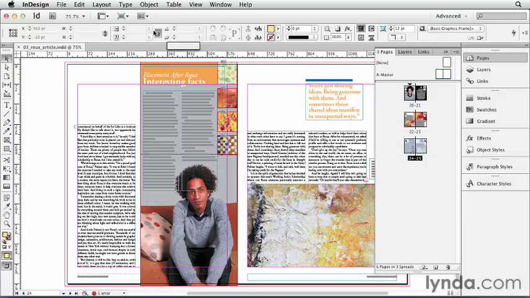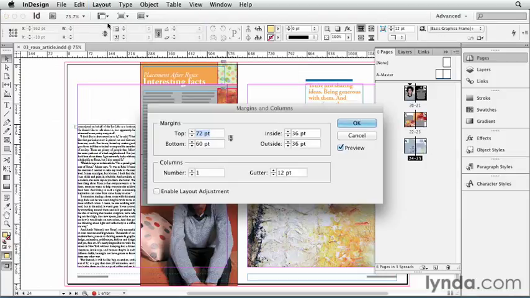And now I'm going to go to the Layout menu and choose Margins and Columns. It's a good idea to turn on the Preview checkbox in this dialog box. That way you can see what you're doing while you're working before you click OK.